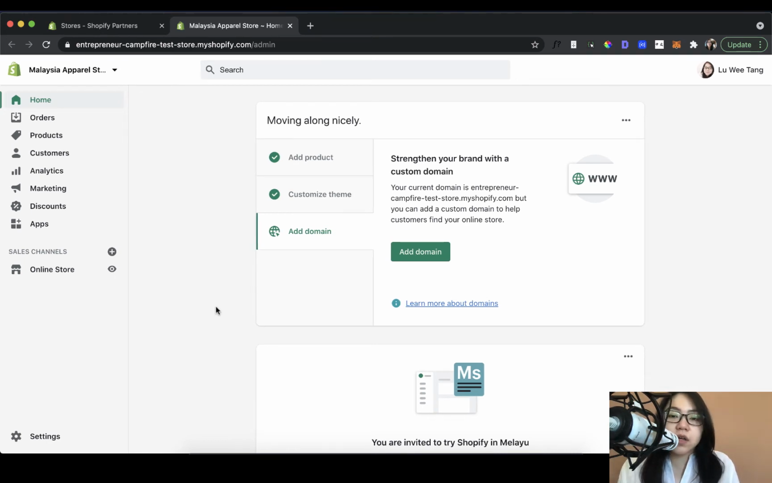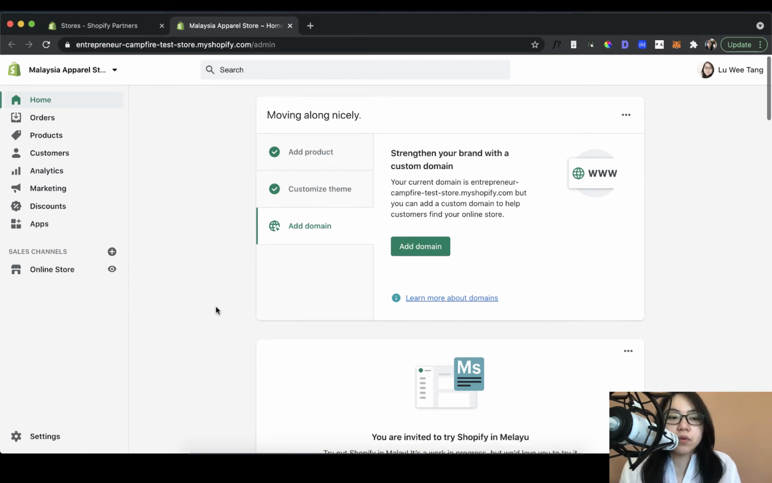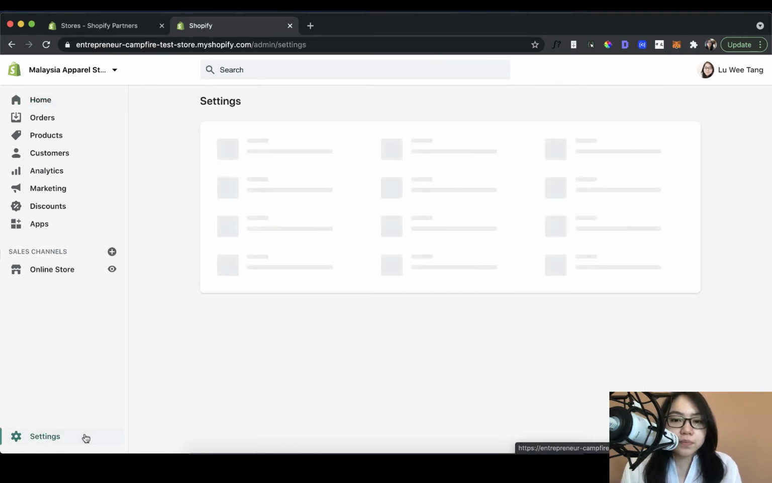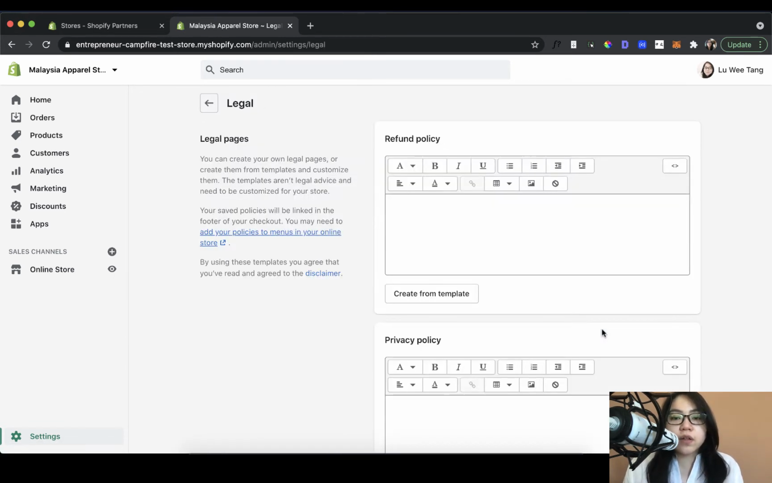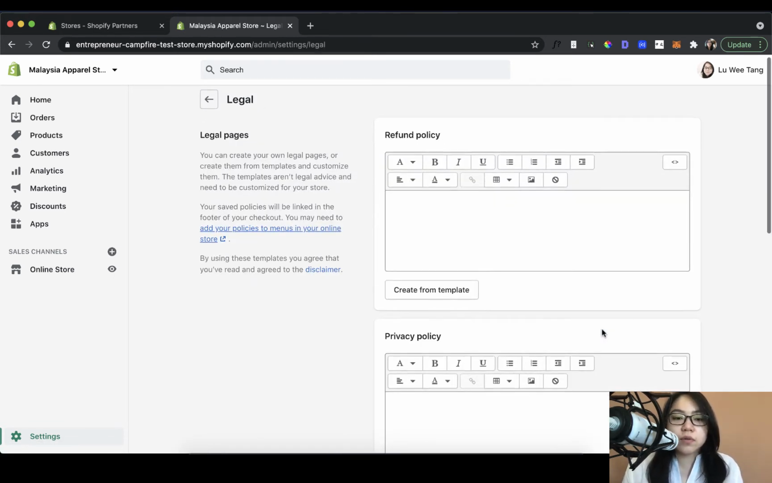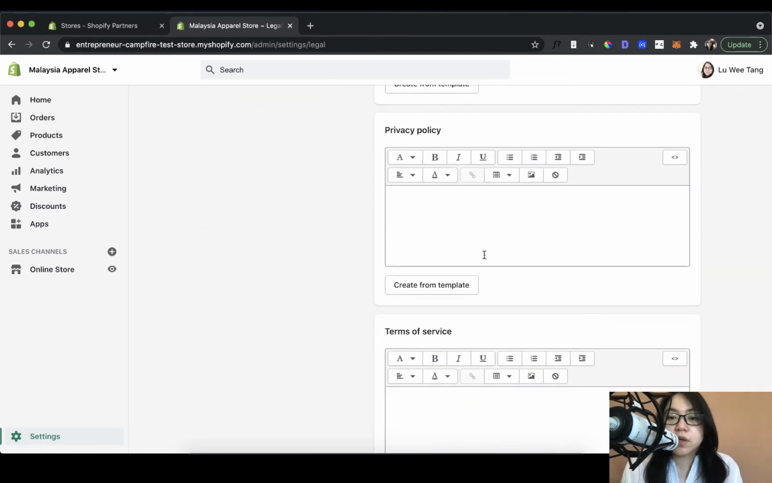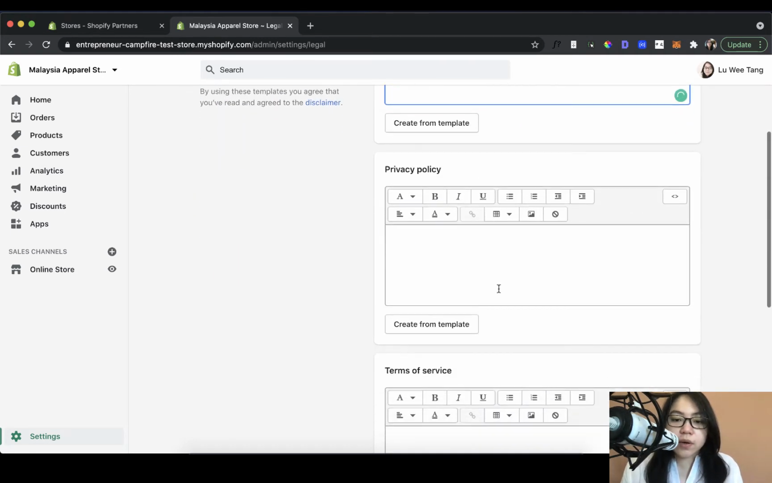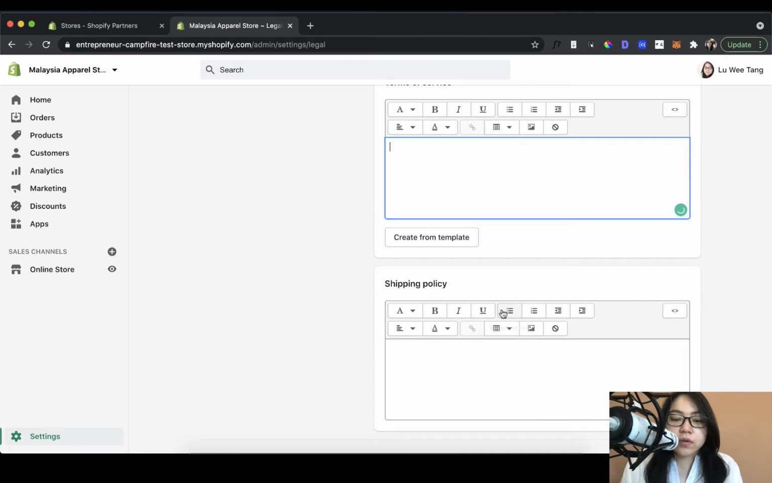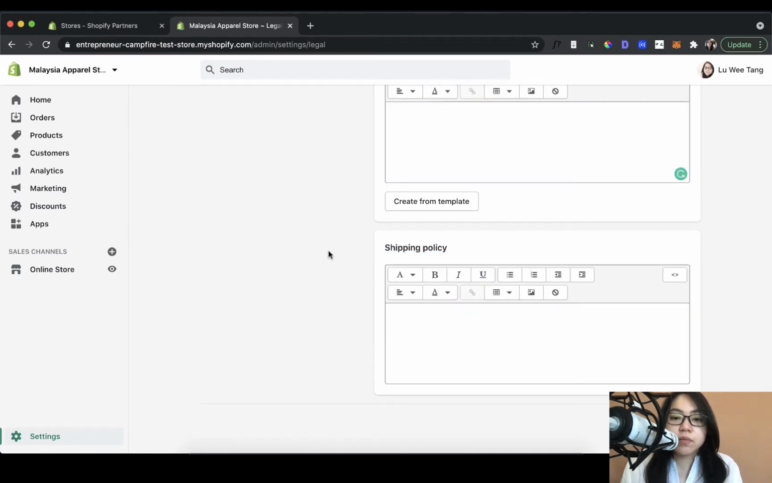The process for setting these pages up inside Shopify is pretty straightforward. All you need to do is go to settings, go under legal. Okay, this is where you find all your legal pages. So you can see, as I mentioned, refund policy, privacy policy, and terms of service. These are currently empty. Oh, sorry, and one more is shipping policy. So four pages you need to set up before you start selling to customers.